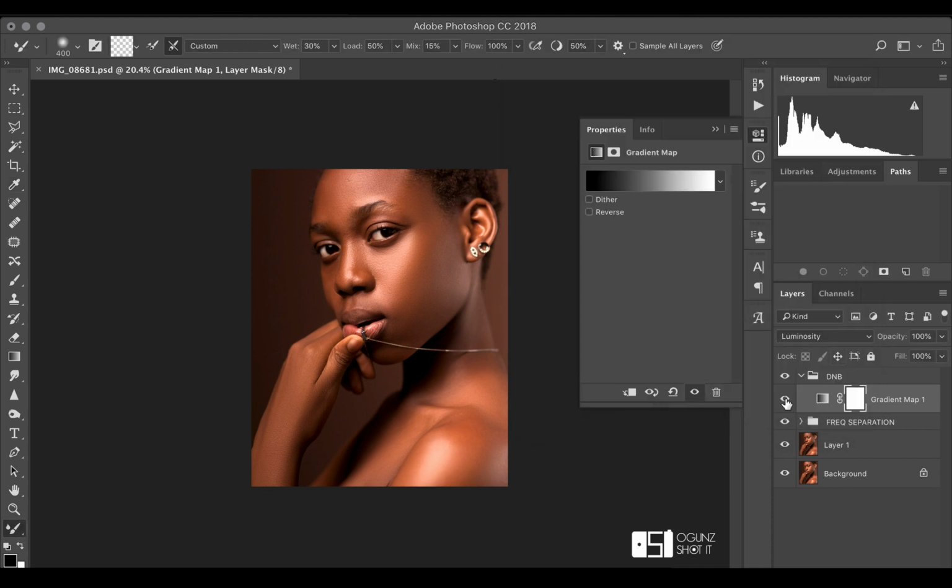Now let's see what the before and the after looks like. Before, after. Even sometimes with this, I don't really need to go into dodge and burn, but just to be properly precise. I mean, with this myself, I don't think I need to go into dodge and burn, but let's just do it, just for the sake of those that do not understand what dodge and burn is.